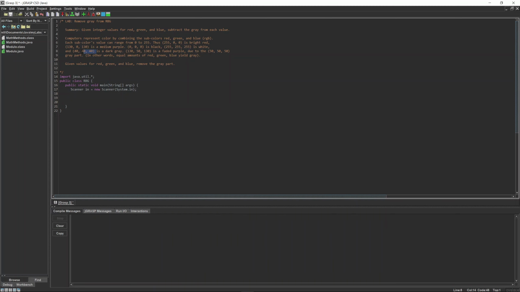So when all the values are equal to each other, you get gray, and we're trying to remove gray. So 130, 50, 130 is faded purple due to the 50, 50, 50 gray part. In other words, equal amounts of red, green, blue yield gray. So how would we remove gray from 130, 50, 130? We would subtract the 50, 50, 50.